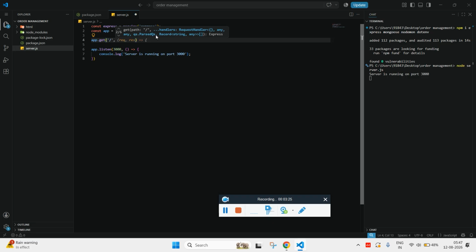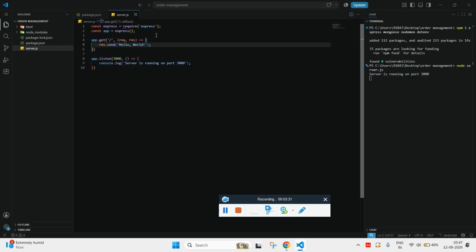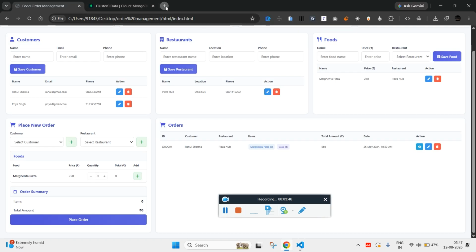So again, this callback function will have a request and response, and I want to send the response as hello world. Now to check the changes, we have to restart the server. After you make any changes, you have to restart the server. So node server.js. Now your server is ready. When I type localhost 3000, you will see the text hello world.